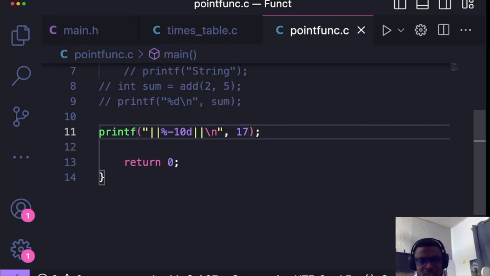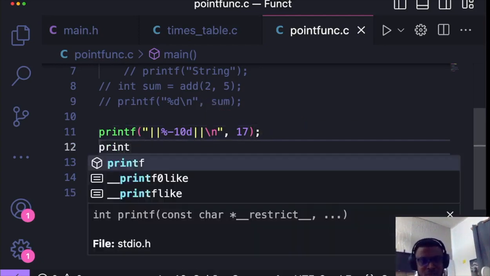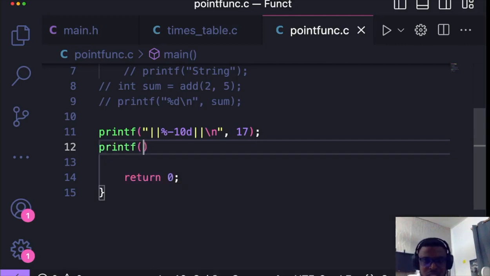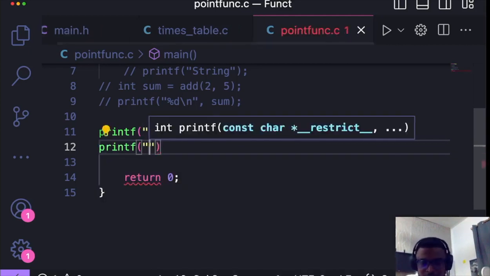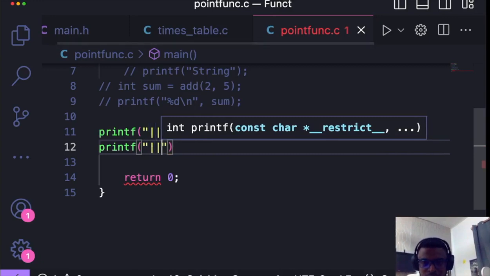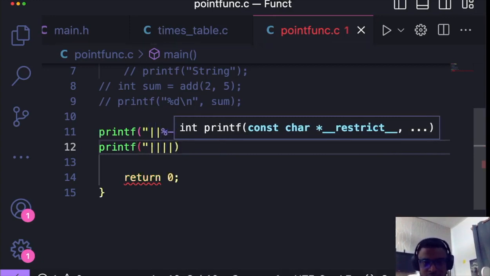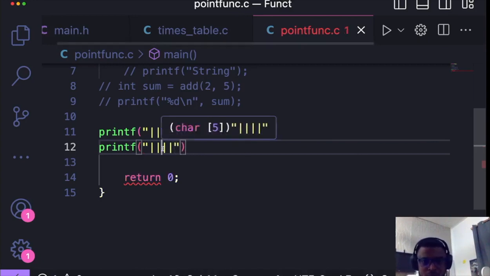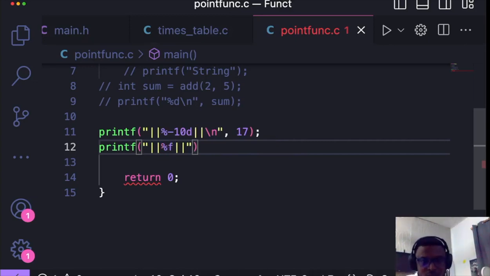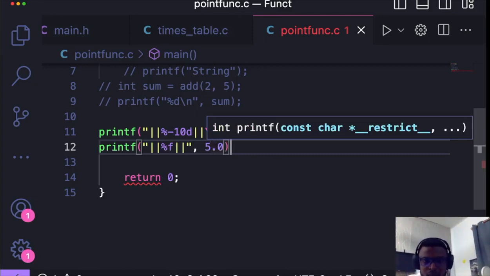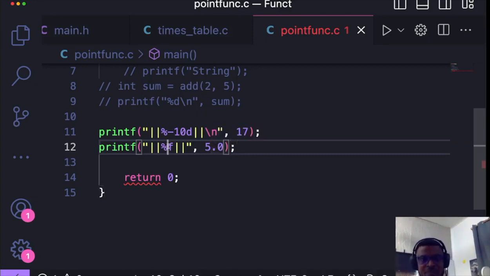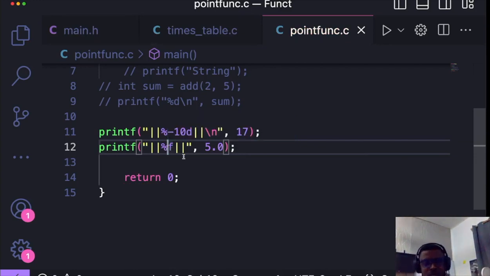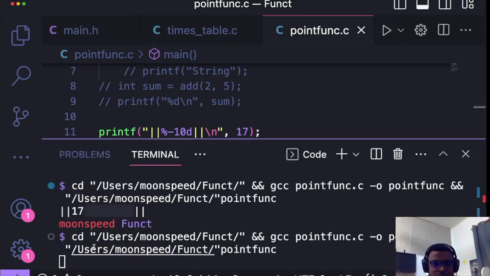And then the printf also has something that is referred to as a precision. Okay, so for instance, this time around, let me put these vertical signs here so that at least I give it some width. Let's say this time around, I want to print a float. So I go %f, and then the float that I want to print is, let's say, 5.0. All right. Now, a float number can take a precision.